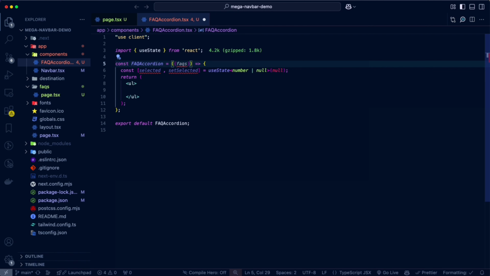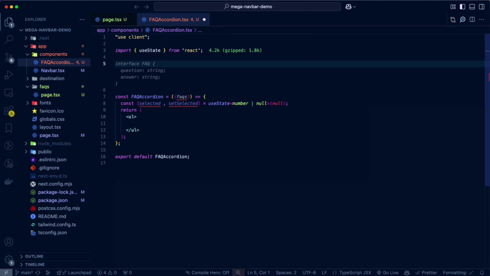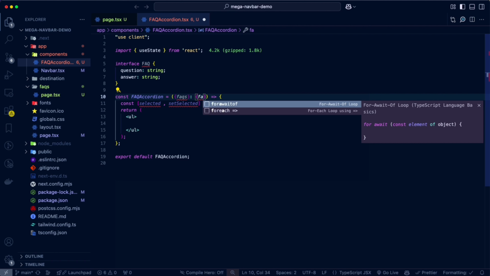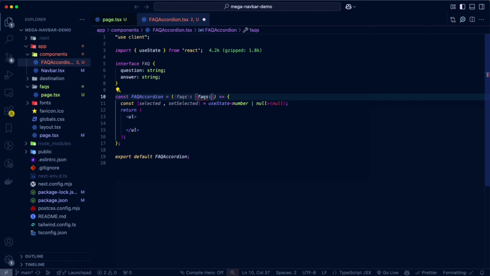So we have to receive an array of frequently asked questions. I remember we're making use of TypeScript, so it makes sense to define the type. So this is going to be an object, and this object is going to have a question, which is a string, and an answer, which is a string. And yeah, so this is going to be an array of objects. So FAQ is going to be an array of the, yeah, something like this, which makes sense.